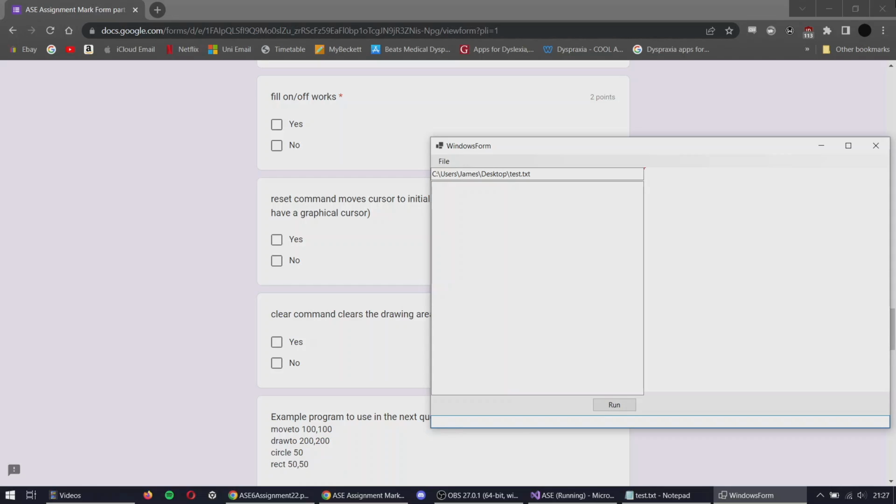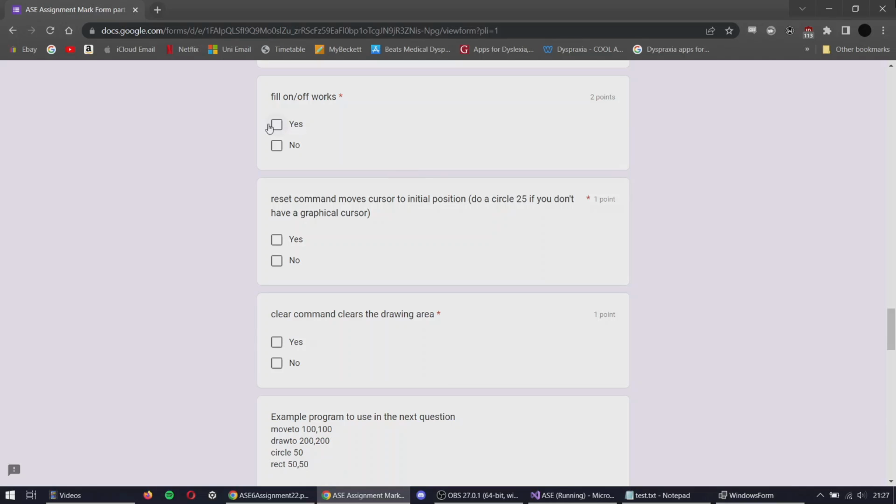Just to note as well that the fill works with all the different colors. So if we change the pen to red and then put fill on and then do a rectangle, you can see that we now have a red rectangle. So that's all working correctly. So that's going to be a yes.